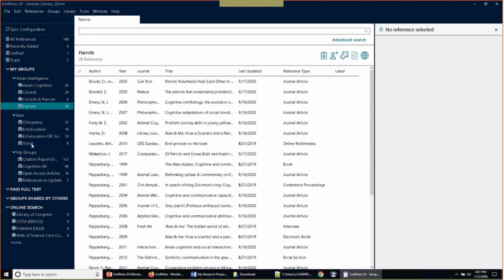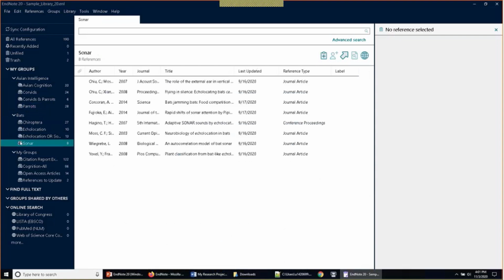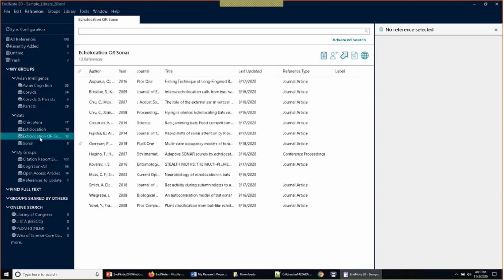We see smart groups represented by the little magnifying glass icon. A smart group is the type of group that EndNote automatically populates based off of a search that you craft when you create that smart group. And we also see, and again, we're not going to go too in depth today, a couple examples of what we call combination groups that EndNote automatically populates when you're looking to compare or contrast the contents of 2 or more groups.